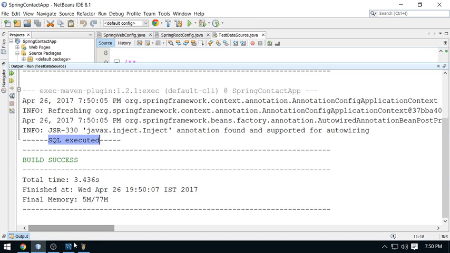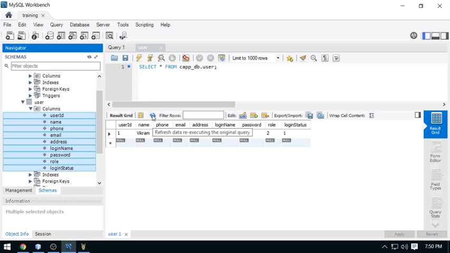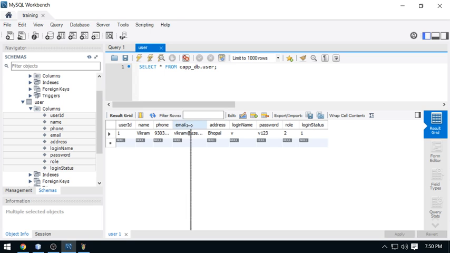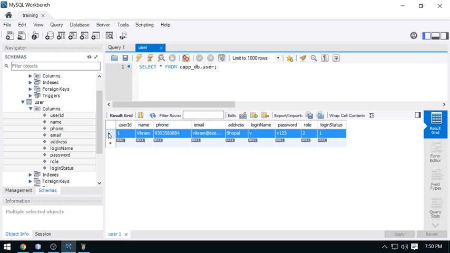Okay, fine. And now can you see that data here? Okay, look at this, this is the data inserted in the database, right? So this is the record we have entered from the application.